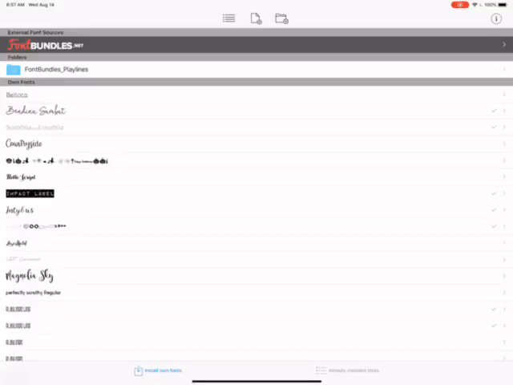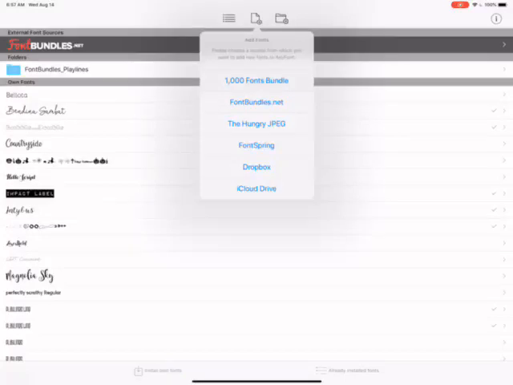But how do I get a new font in? And I think that is the big question. Well, there's a couple ways. You're supposed to be able to, by toggling that center, what looks like a piece of paper with a plus, access websites that allow fonts to be downloaded. I don't have great success with this, except for the last two, Dropbox and iCloud.